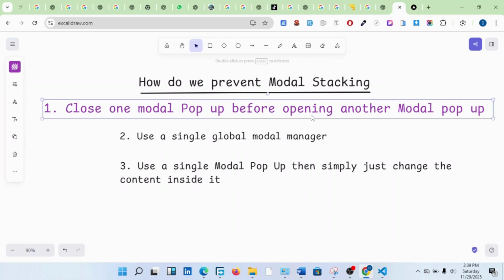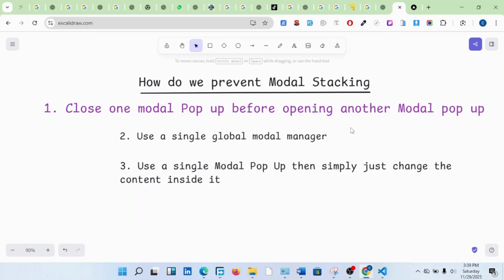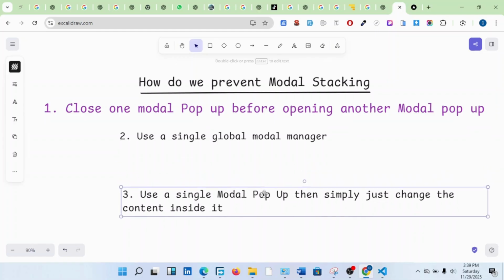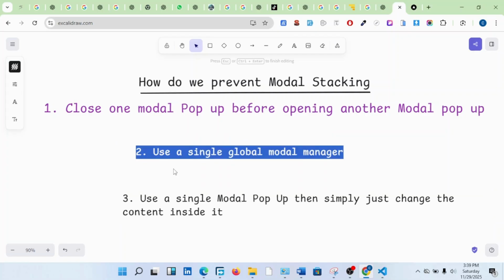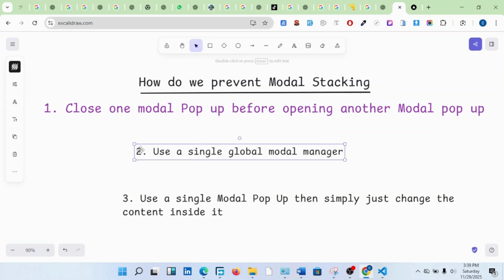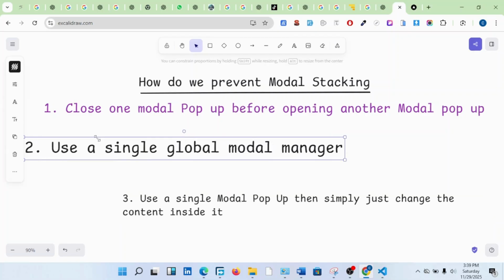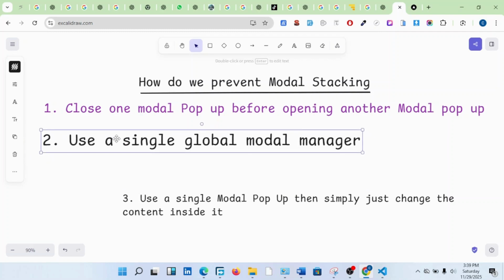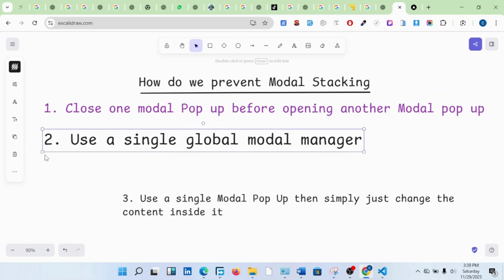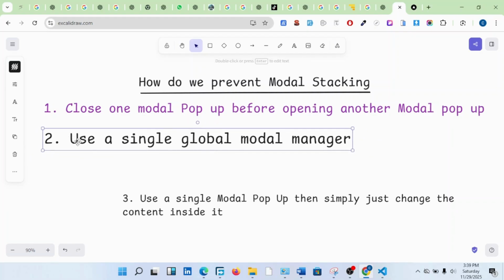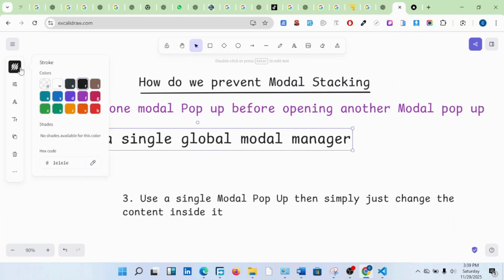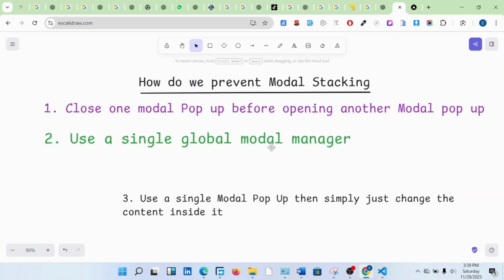So this one here, we are comparing this one. It's good. Sometimes we are now going to the next one. Next one is this one here. Use a single global manager. This one is the next one we are working on. And this one I'm going to make it like green. Use a single global manager.